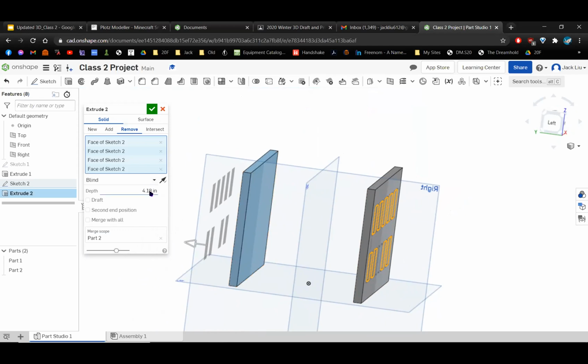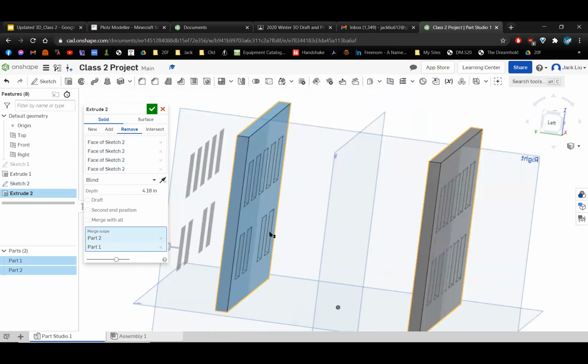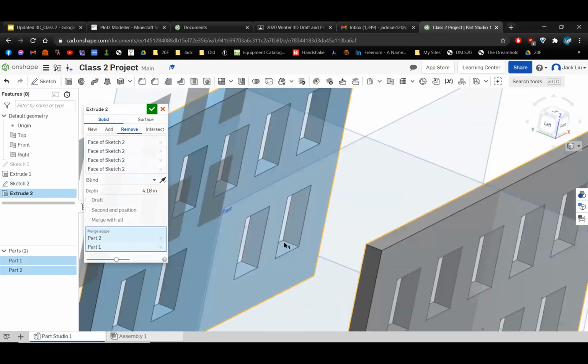To say that the second wall is part of it and should be included, what we want to do is, at the bottom of our extrude menu, it says merge scope. Right now, only part 2 is selected. But if I click there and then click this second wall, you can see it adds part 1 to the merge scope, and you can see that it cuts out the window on the other side as well, right?